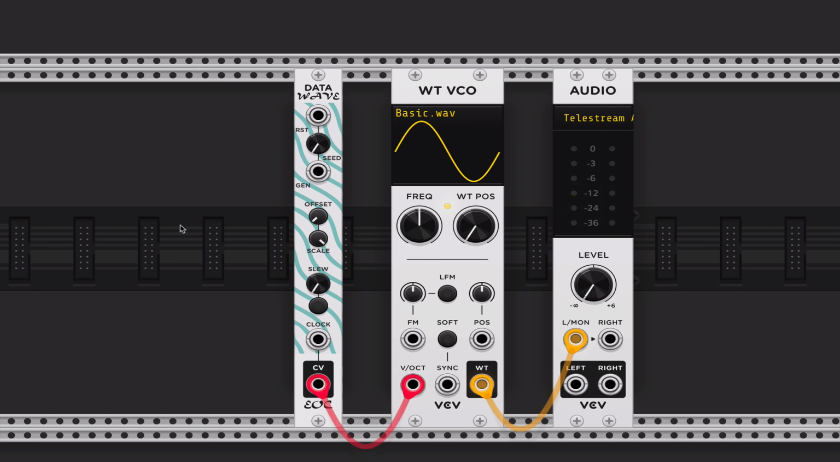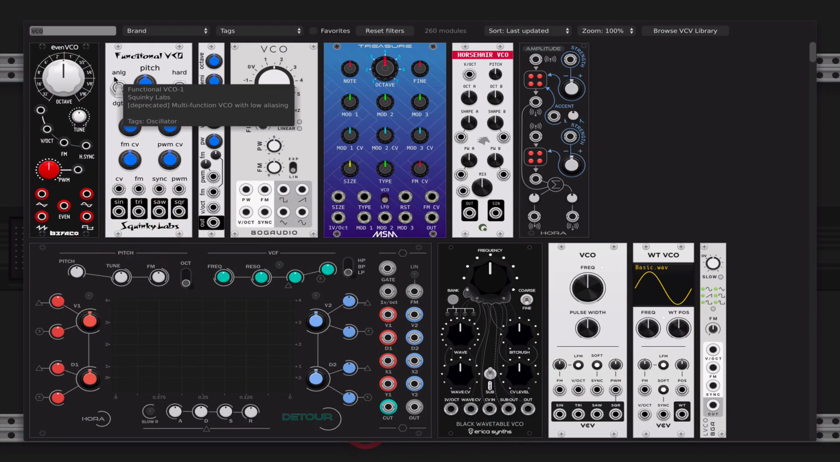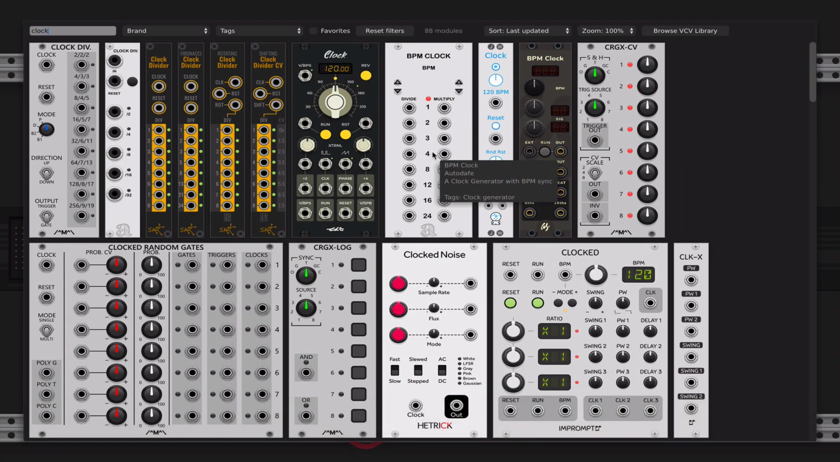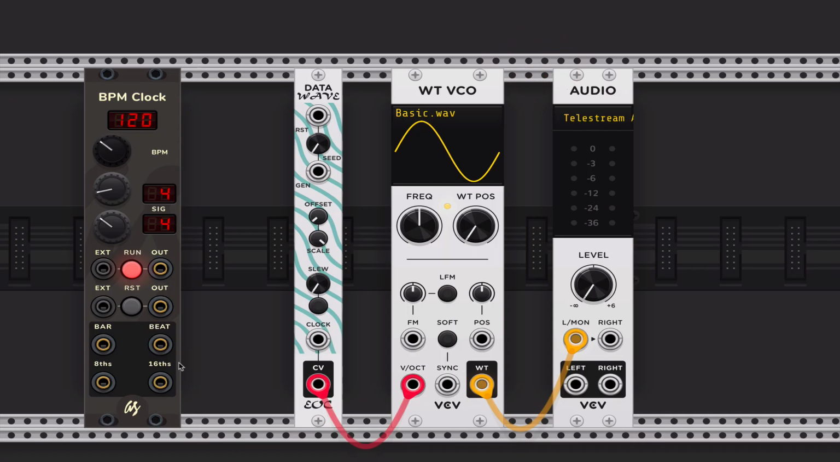We've just got an oscillator there, and we need to clock this. So it won't output anything unless you clock it. So I'm going to just search for clock, pick my nice BPM clock, and I'll probably just take the 16th note output into the clock. And then Datawave will start outputting a control voltage.